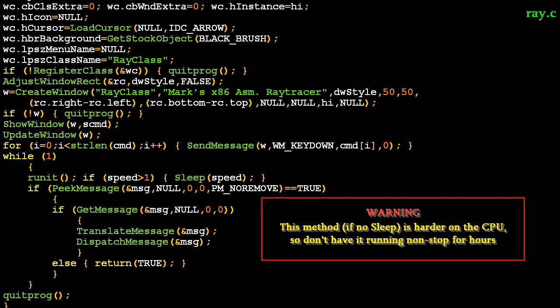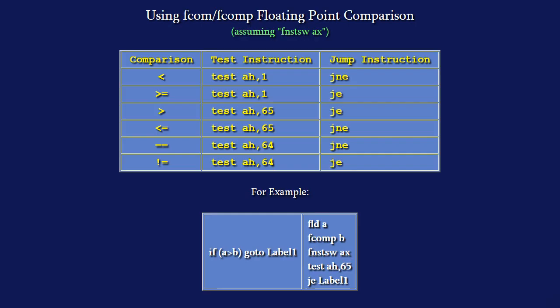In basic x86, there isn't an easy way to do floating point comparisons. You have to use either FCOM or FCOMP. By the way, the P version pops a value off the floating point stack after the comparison is done. After the comparison, you have to store the FPU's status word into a general register, such as AX. Then you test that register and jump accordingly.